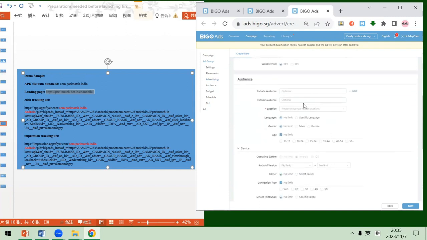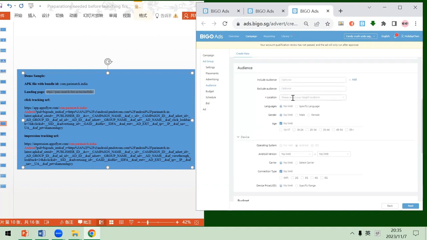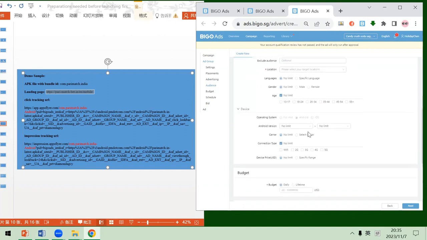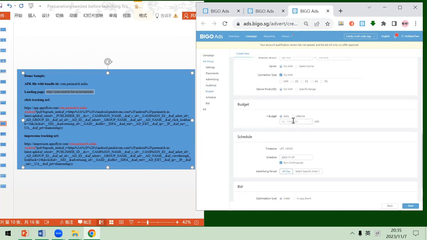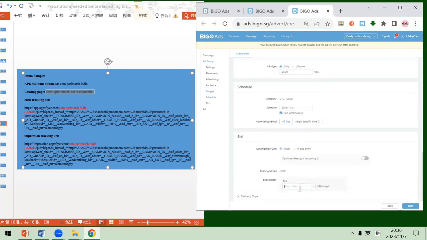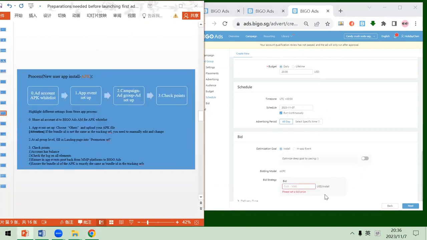And then we go on to set up the rest of the info like audience, budget. Here, the budget at ad group level is mandatory. So the minimum budget is $20. And also the CPI bidding. And after you finish the ad group setting and submit, you click on next to go on to the ads creation. And then we finish the campaign, ad group and ads setup.